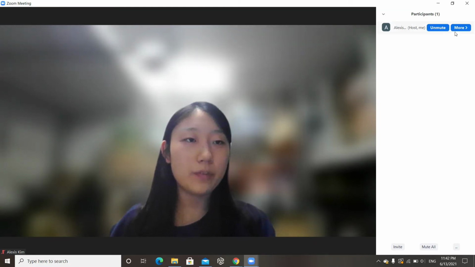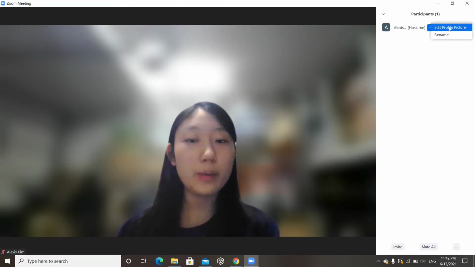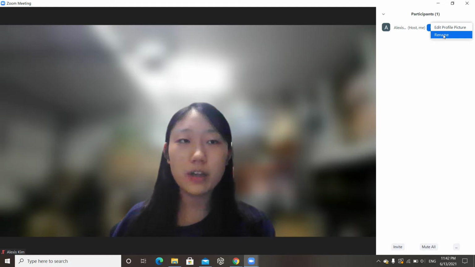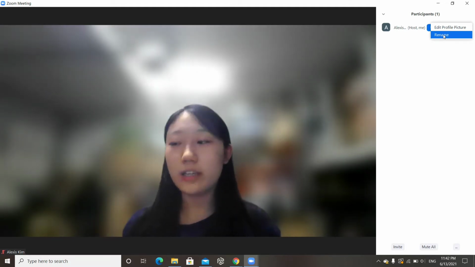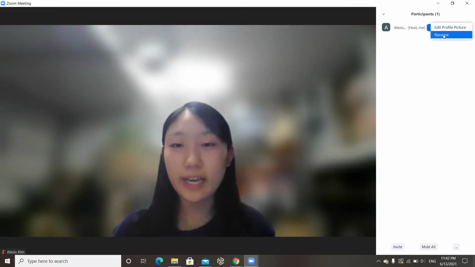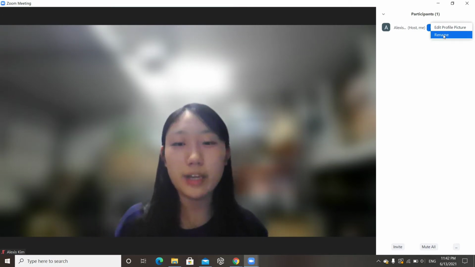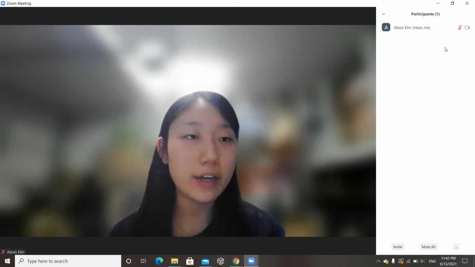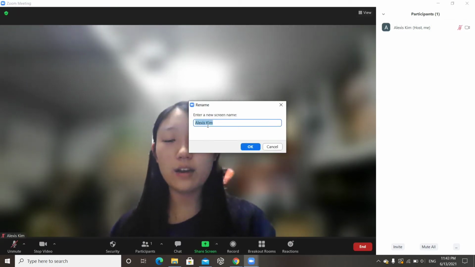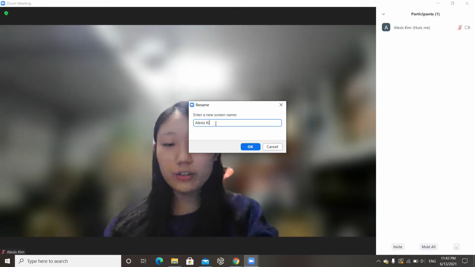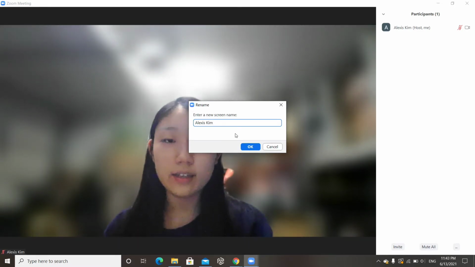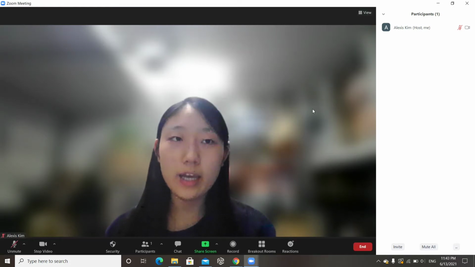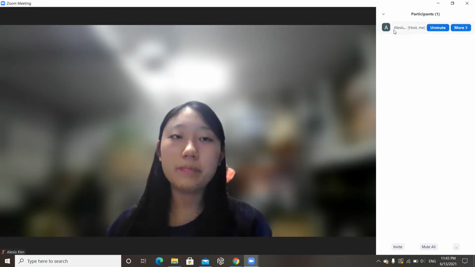And if you click on this More button, you can edit your profile picture or you can rename yourself. Let's say you've been using someone else's Zoom account and it's not your actual name, it's someone else's name, but you want to change it, then you can go ahead and go to More, click on Rename, and just edit your name. I'm just going to keep mine at Alexis Kim and click OK. And it'll edit your name.